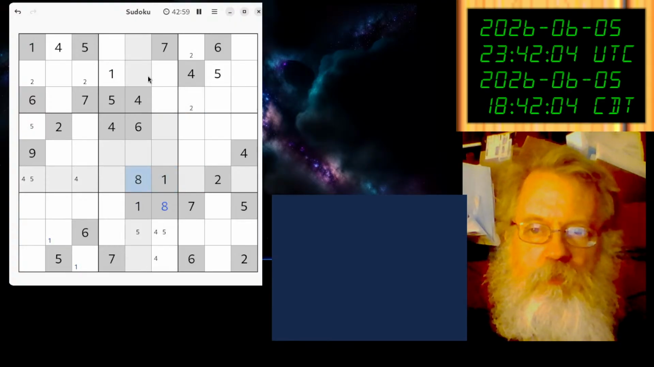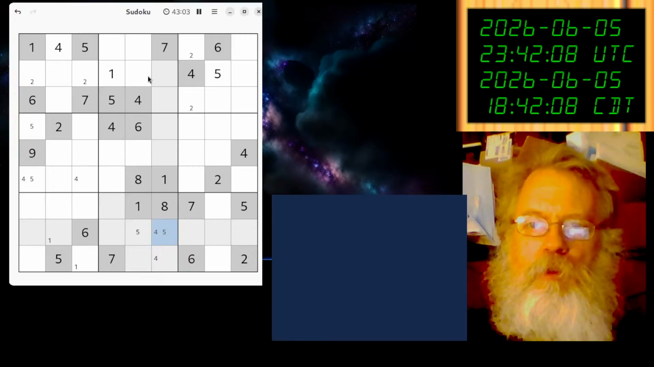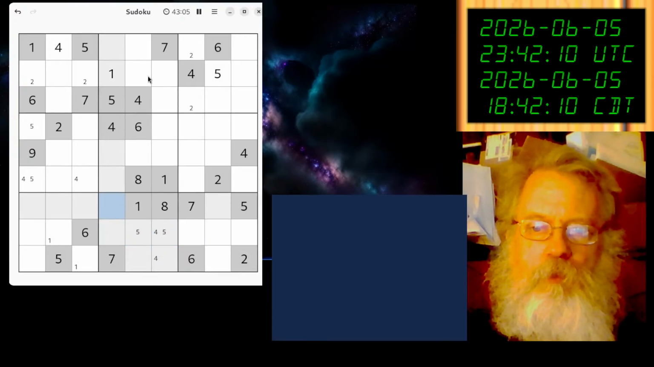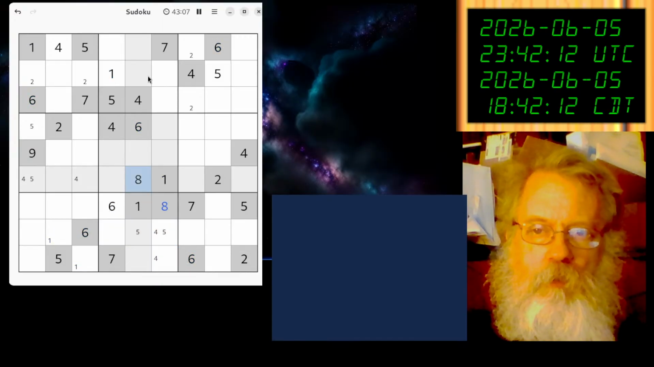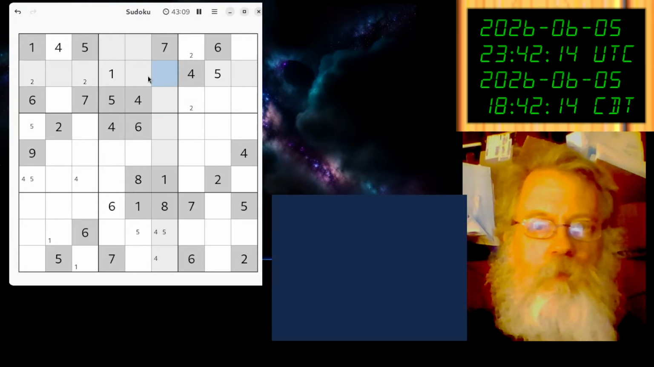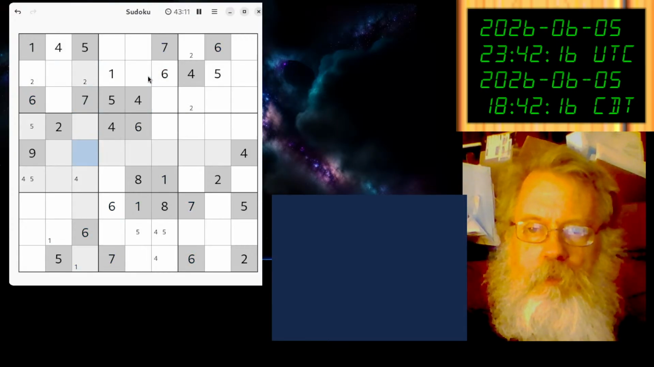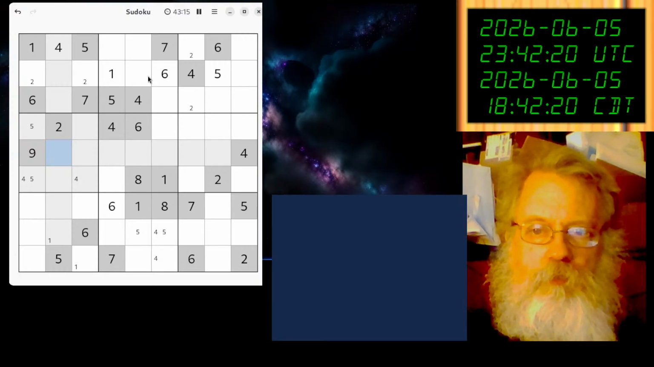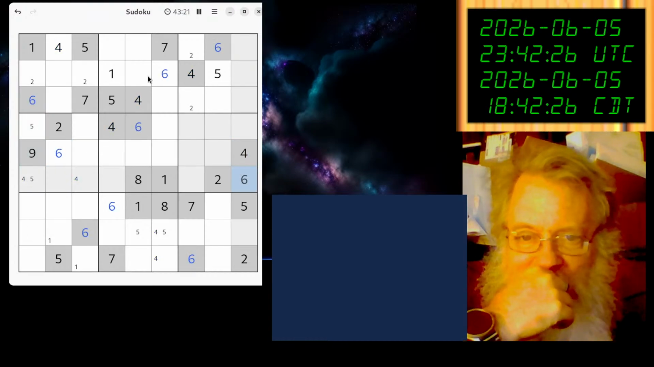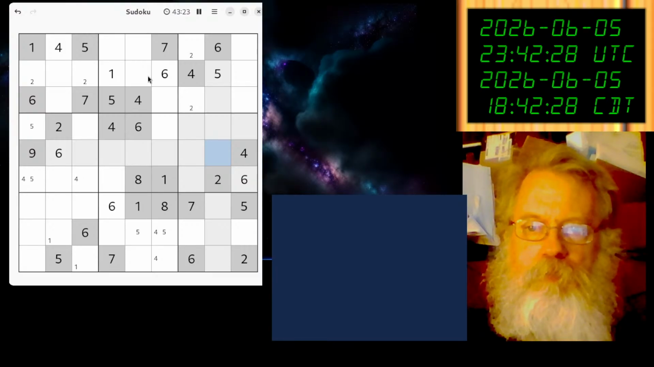All right, 6s. Got a 6 here. Nope, a 6 here. Nope, a 6 here. And over here we're left with 2 possibilities. It's going to be that's a 6 and that's a 6. The 6s are taken care of.